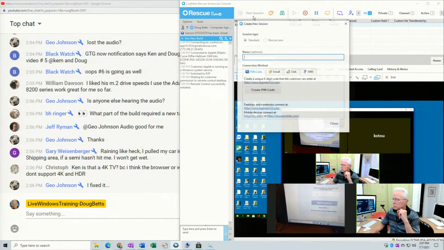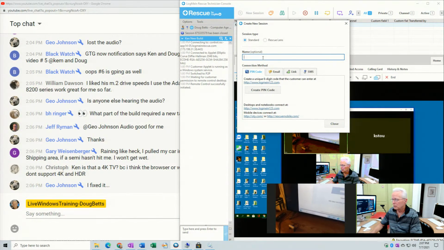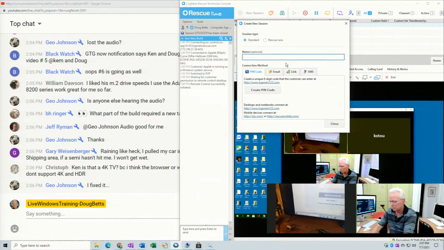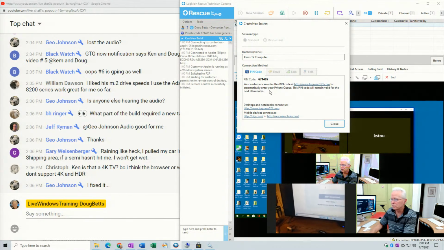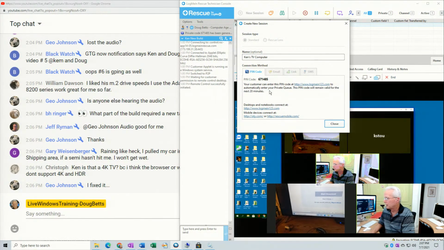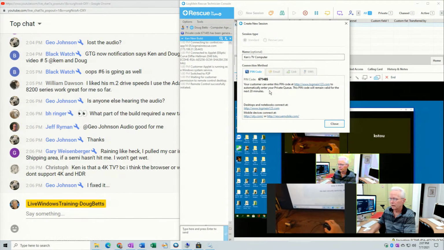So I just removed that. And then, this is your computer, not really your mom's computer. What would we call it? Ken's TV computer? Yes, that'll work. All right, the 6-digit code is 671485. Start to download.